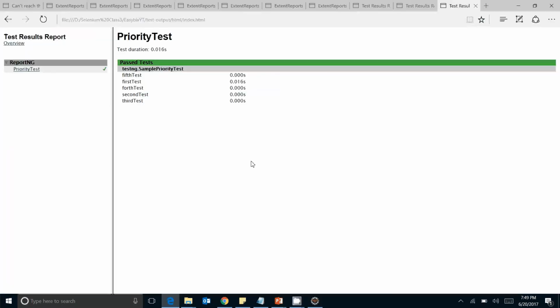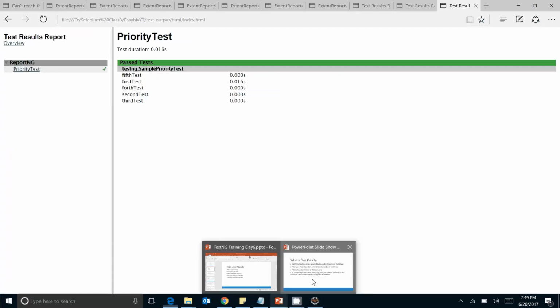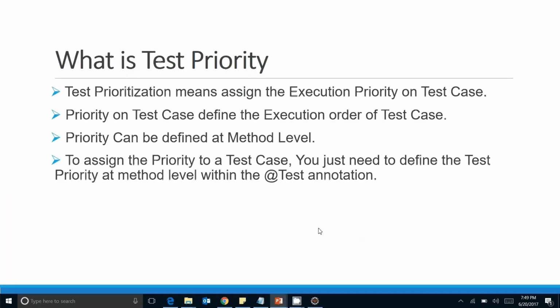There are a lot of benefits of priority. Suppose in your testing scenarios, you have some test cases which should be executed before other test cases. Like test cases are dependent on each other, and you want to execute them in that way. Like test case B should execute before test case C. In that case, you can define the priority. But practically and professionally, it is not recommended to use priority on test cases. Why? Because it will fix your execution order.